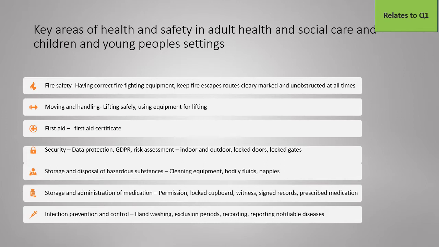And finally, infection prevention and control, which includes hand washing and exclusion periods. So if somebody has an infection or a contagious infection, for example, say chicken pox, exclusion periods need to be in place. You need to record and report any notifiable diseases.